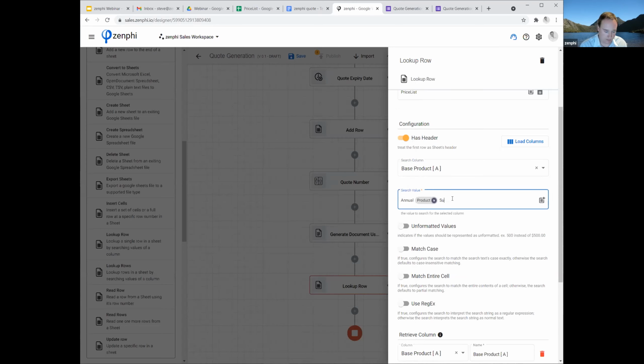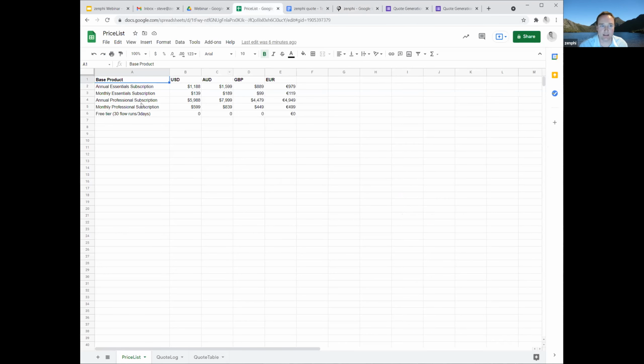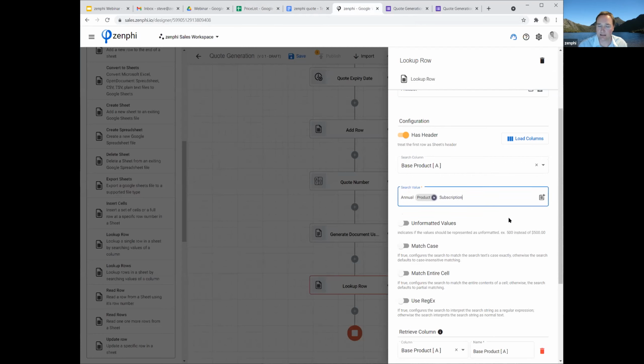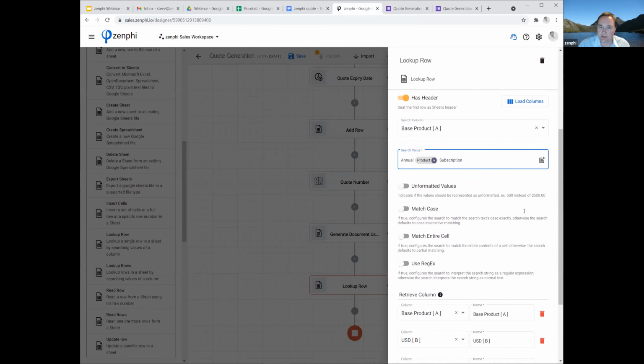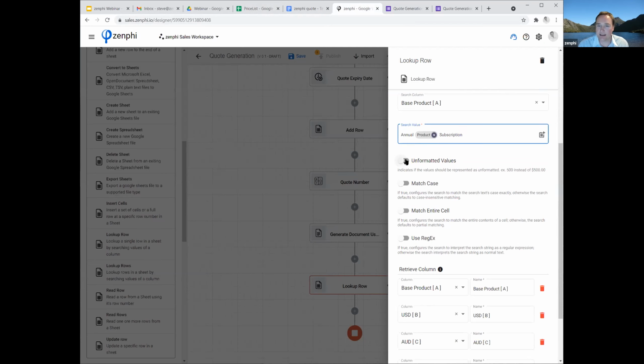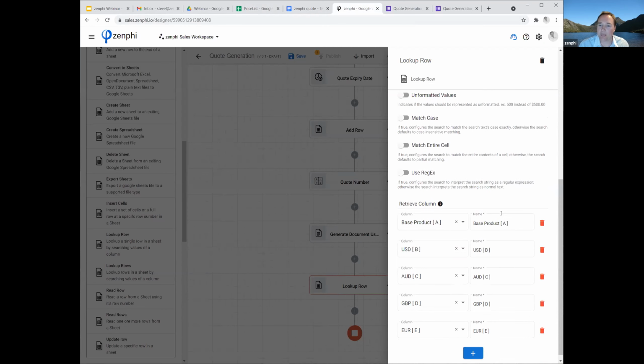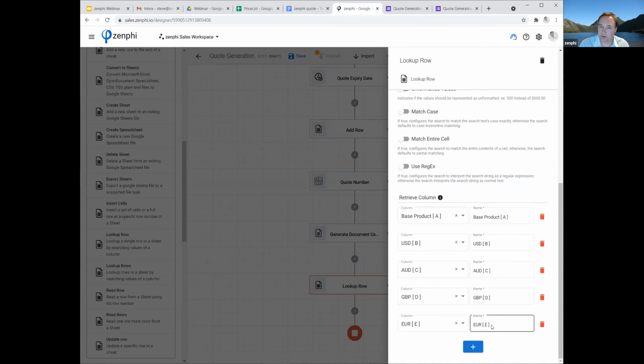And finally, I'll put subscription there. The reason why I've put annual and then the product and subscription is because that is how it is represented here in our price list. So it's going to search through this column and pull back the entire row. Here I can say whether I want to bring back the values as formatted or not. I'll leave that as formatted. And I can choose which columns I want to retrieve from this lookup row. I'm going to pull back all of the information in the matching row.